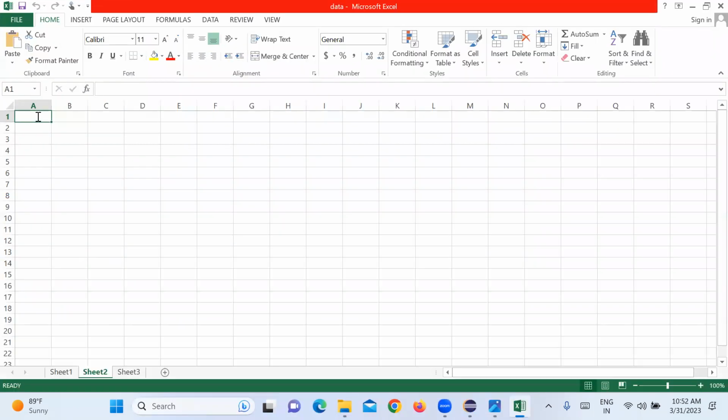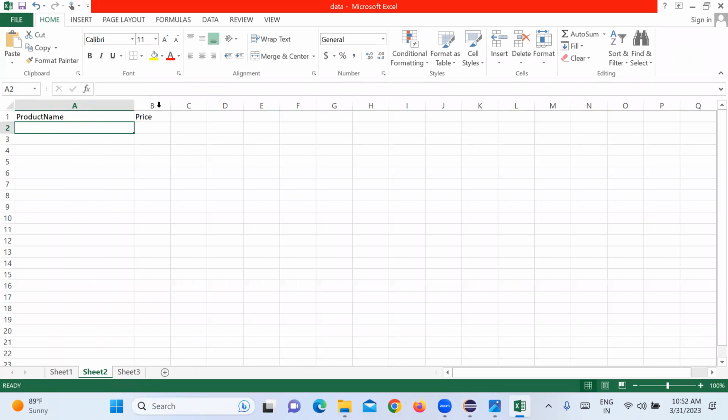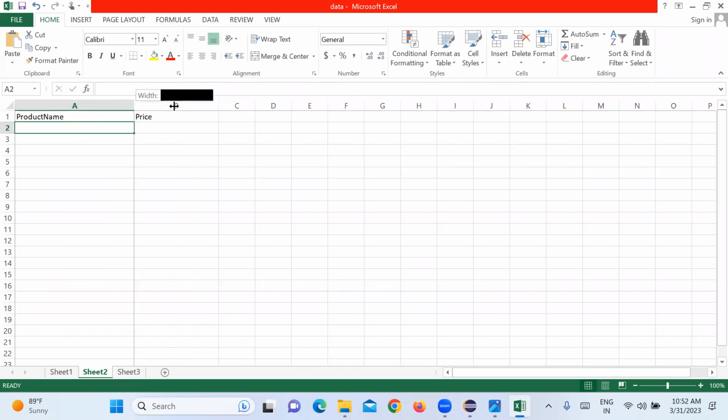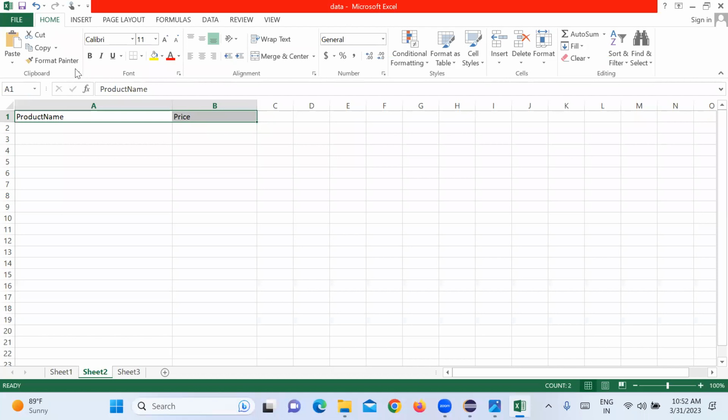I need to write the product name, and this is the price. In this Excel file, I need to write the product name and price. Can we write the product name and prices in this Excel file, in sheet 2, right? Tell me the logic here.